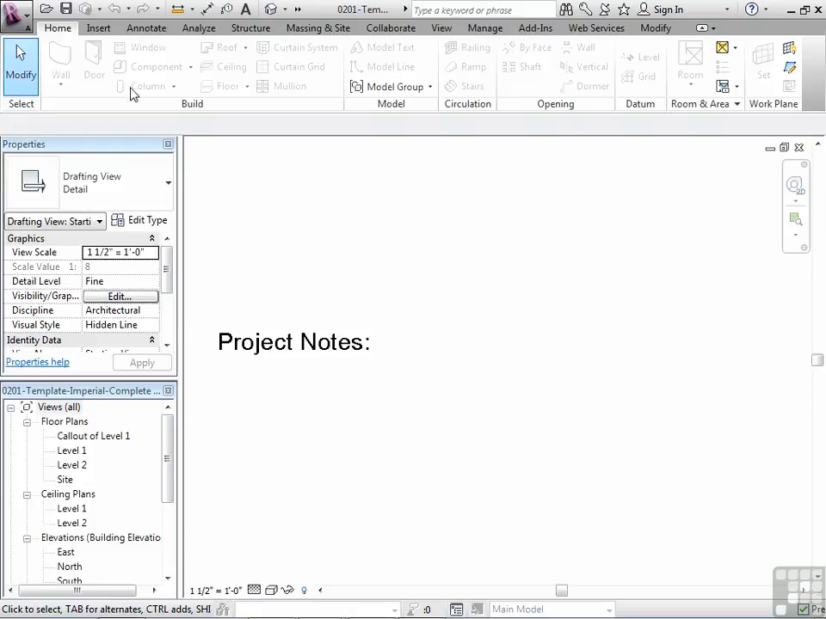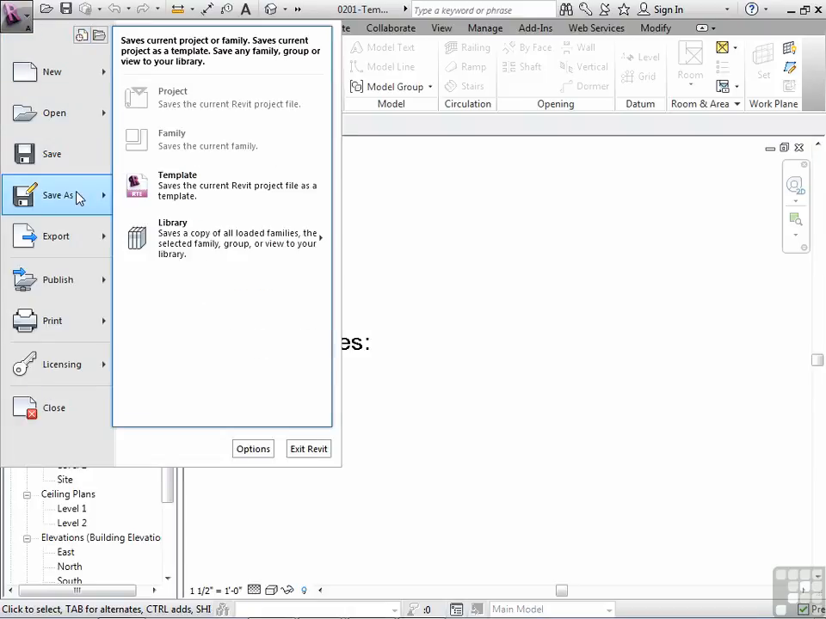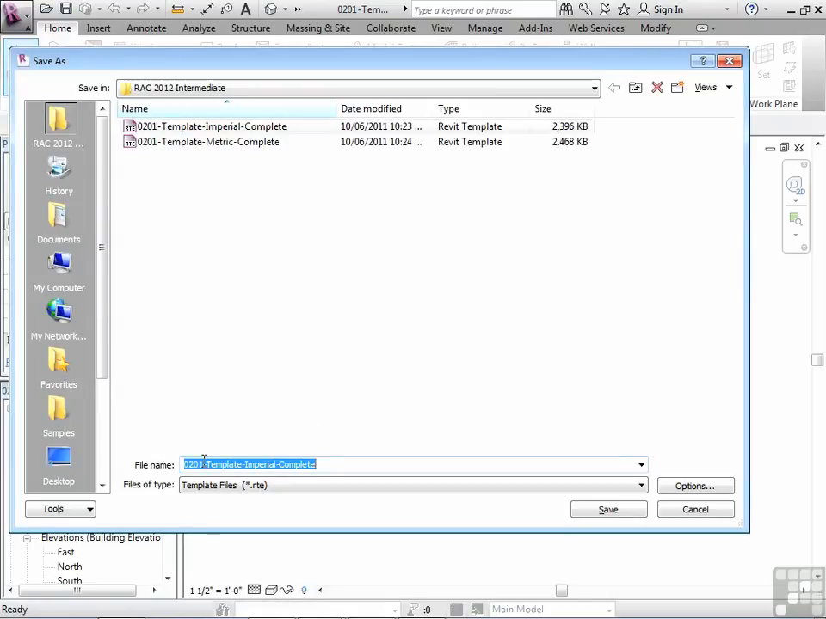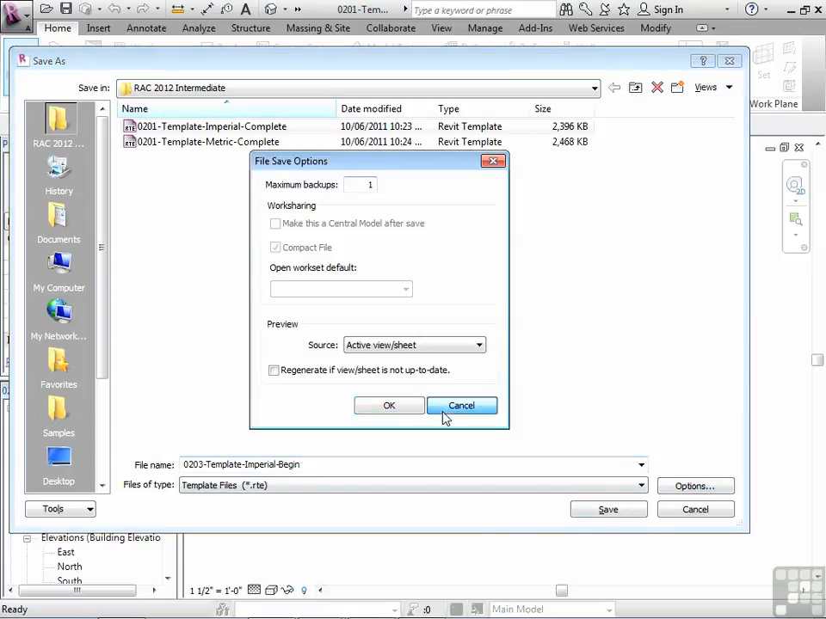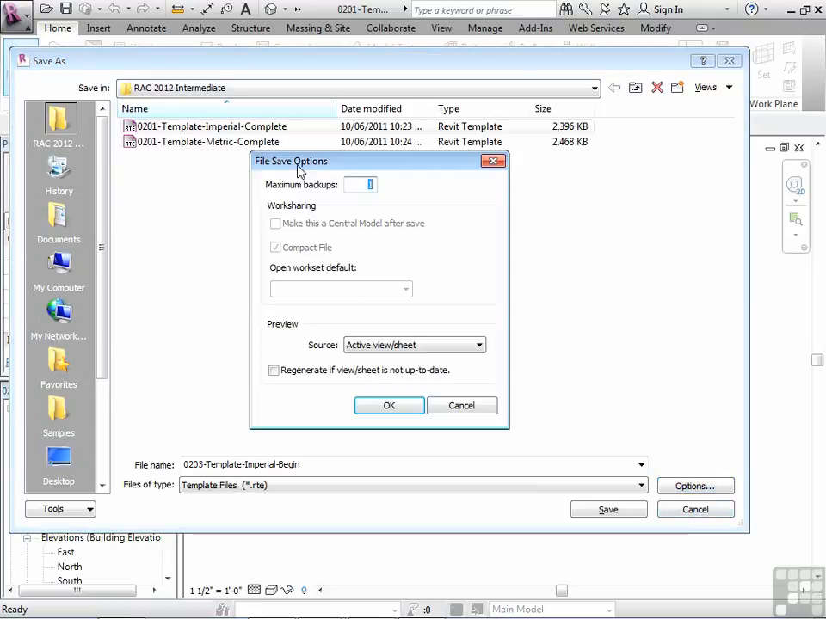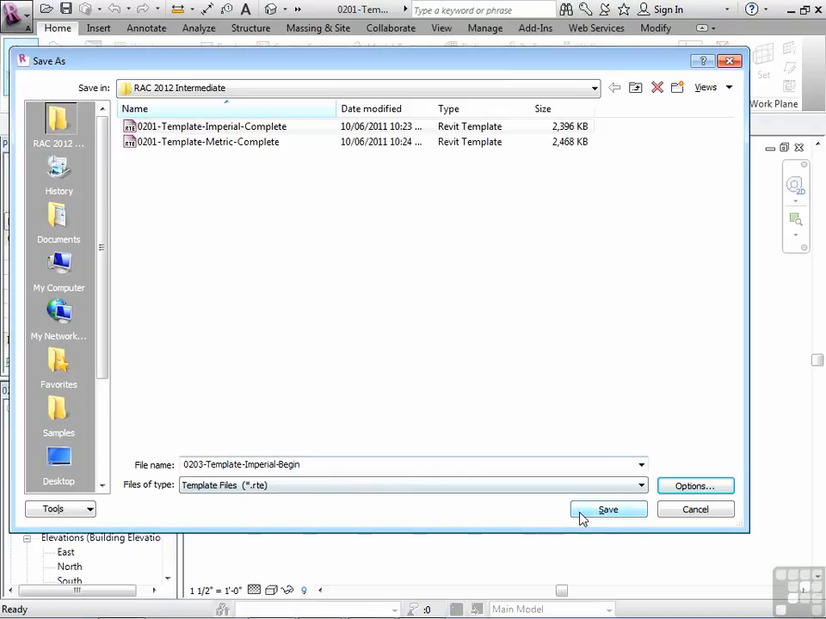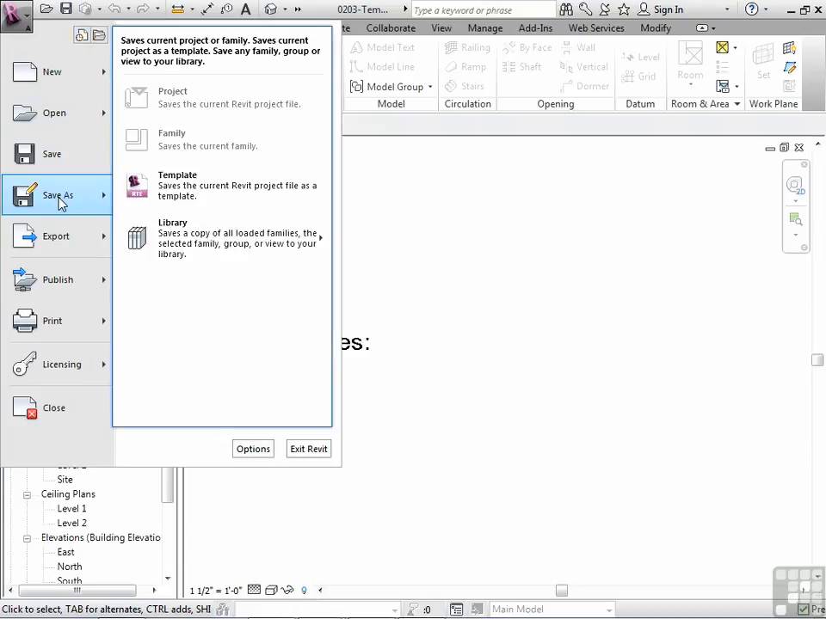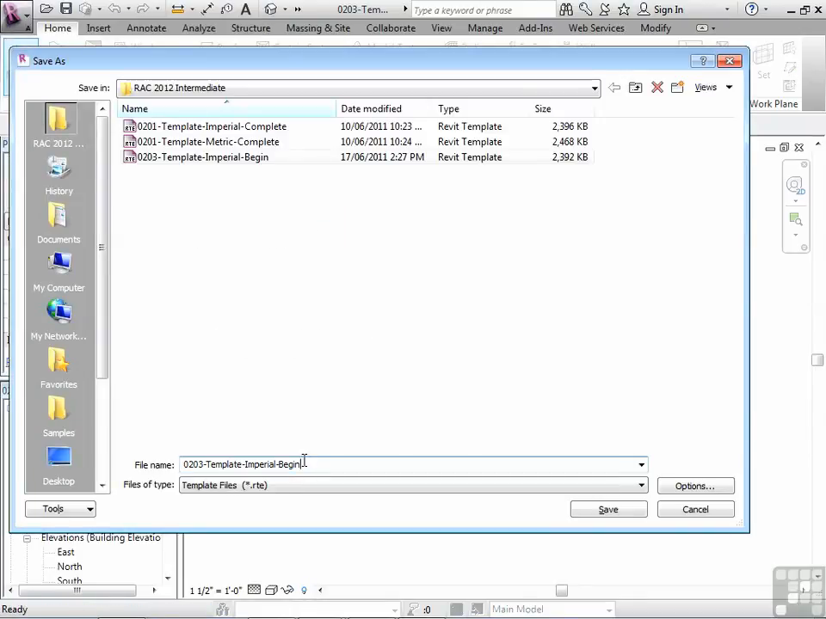So let's do a save as. Now we're going to do a save as because we just want to mark our progress as we build our template file. So this is actually 203, and we're going to call this one template imperial begin. So then we'll do another save as after this, and make sure that's just set to one backup. Good. And we'll say save. Okay, and then we'll do a save as. Then we'll mark this one complete.